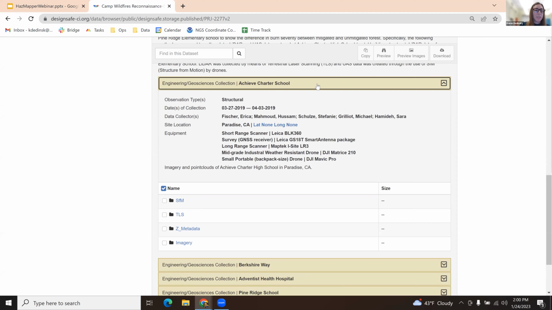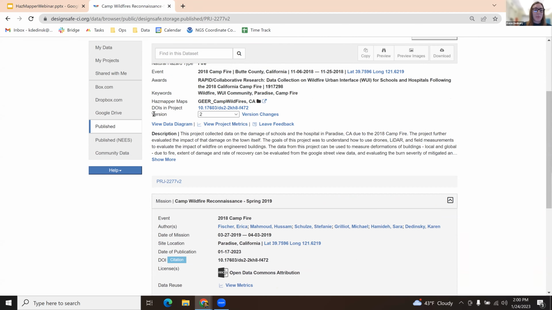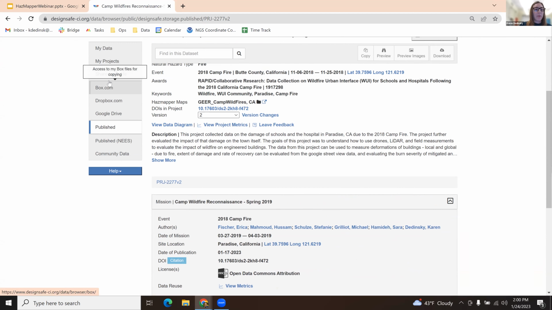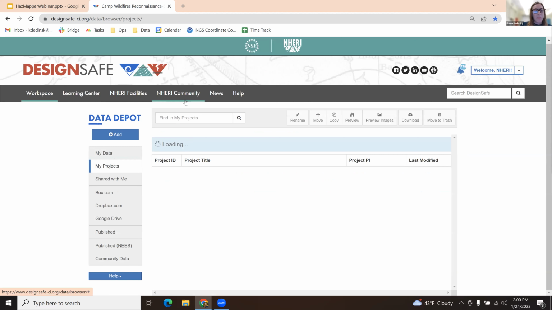So this is the published view, but if you are the PI and want to make this data set publicly available, you're going to have a different view. So to access that view, this is just me stepping through. It may be a little quick at first, but this is recorded, so you can go back and look at this step. But to access the project as a project member, you will go to your My Project tab.